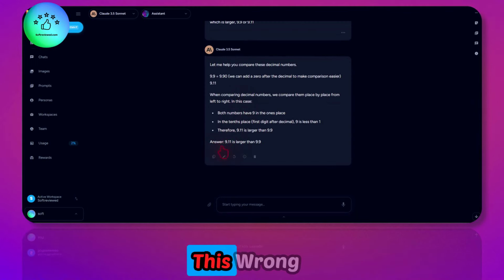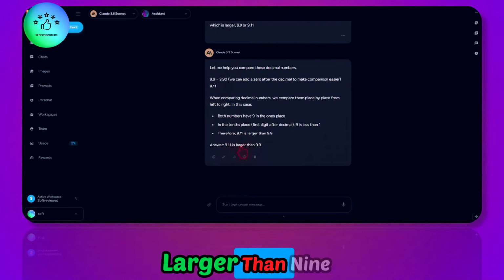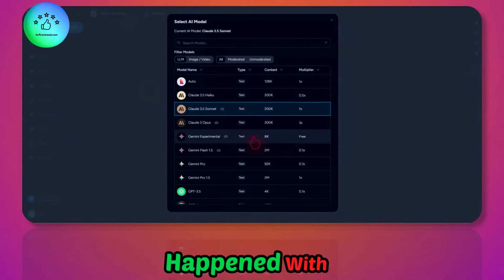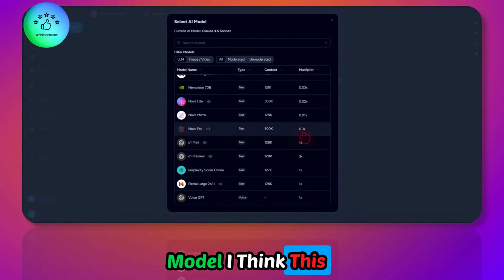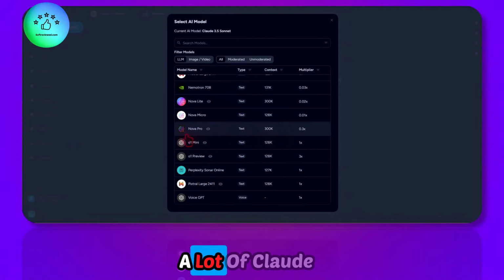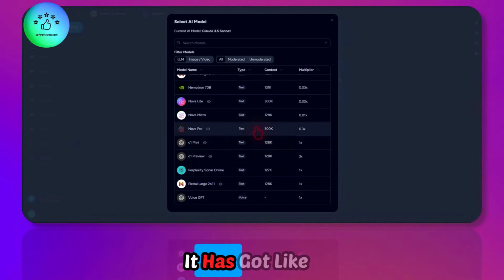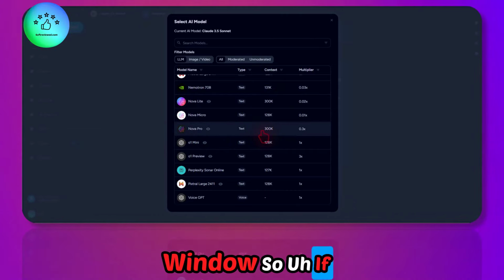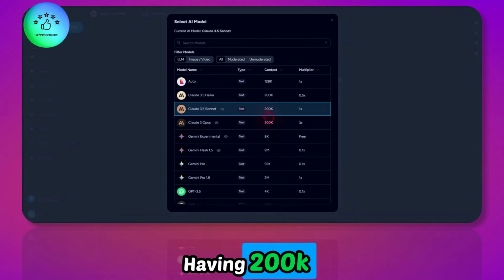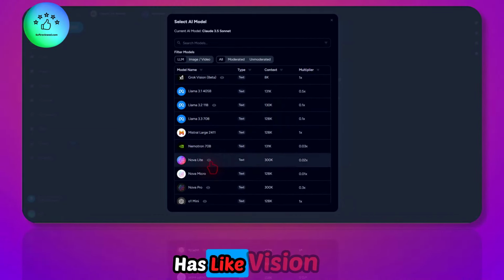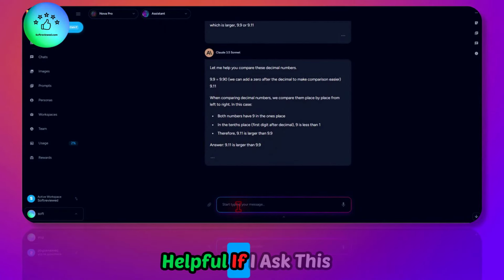Yeah, it's getting this wrong because it says 9.11 is larger than that. I don't know what happened with that. If this is a new model, I think this is going to take up a lot of Claude's market share. Amazon's AI is really good. It has a 300k context window. If you take a look at the Claude models, as you can see, it's only 200k, but Nova has vision and a 300k context window, which is really helpful.